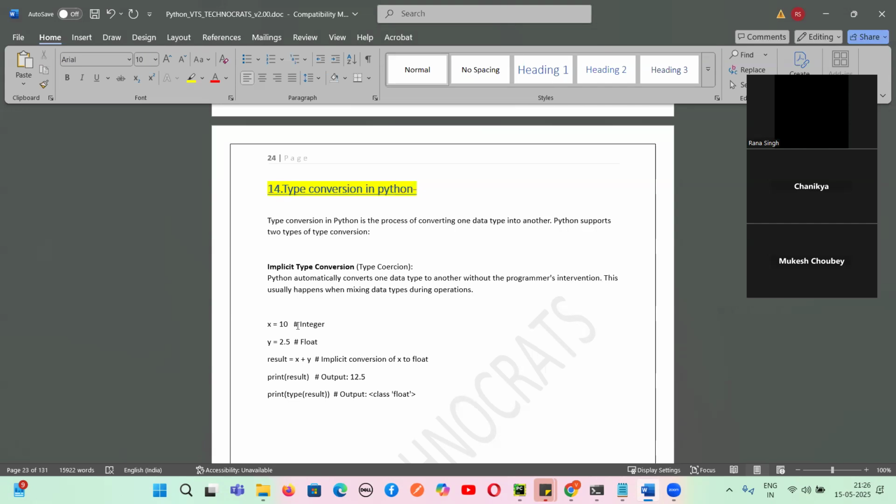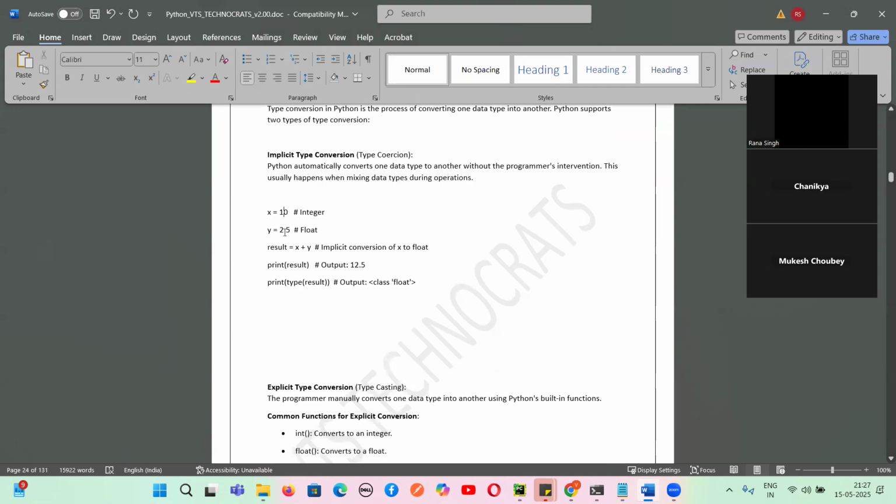There is something called implicit conversion, and there's something called explicit conversion. Implicit means by default it gets converted. If you add 10 plus 2.5, then 12.5 by default becomes float only. See, your first value is the integer 10, your second is 2.5. You added it. What is the output?